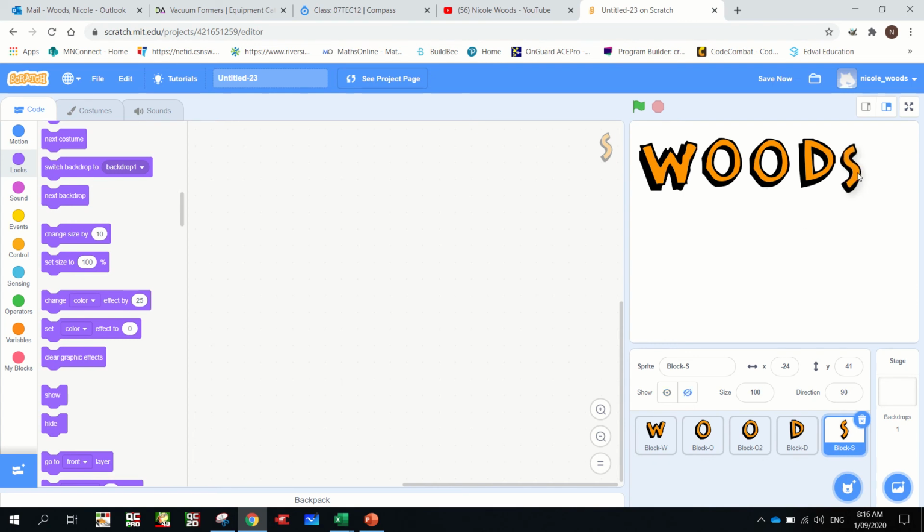Okay, so I've got all the letters of my name there. Now what we have to do is try and get each letter to do something different. My W, I'm just going to try and get it to move up and down on the screen. So I'm going to click on it here. It'll have the W there, and in this space here is where you drag all your code in.